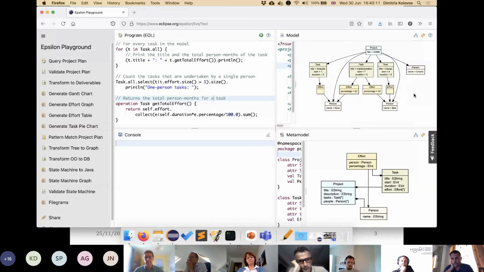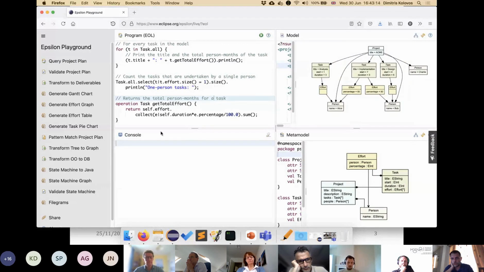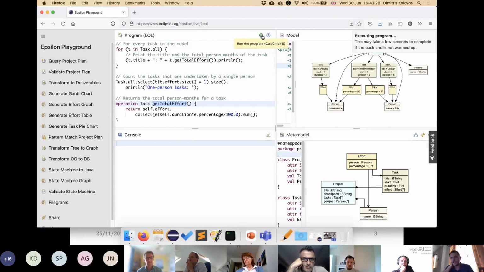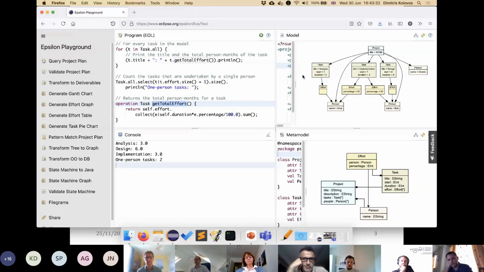Okay, and of course the main function of the web application is to be able to run programs against this model. So here we have a program that will iterate through all the tasks of the model, and then it will print the title of its task, and then the total effort, which is computed through a function here. If I run this, that's going to take a few seconds to execute.